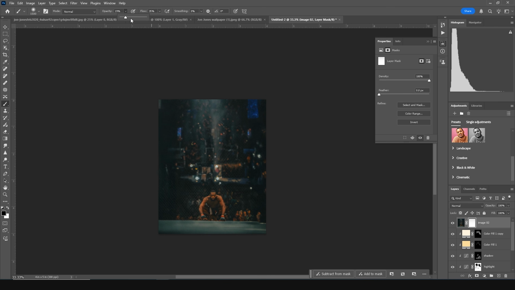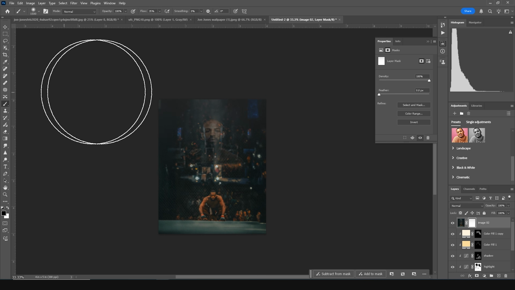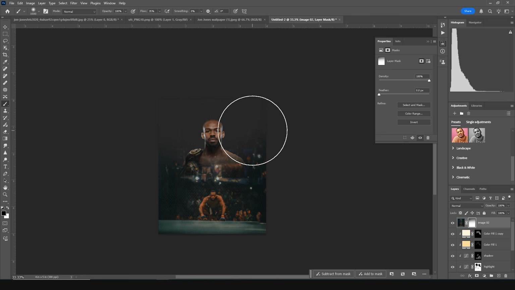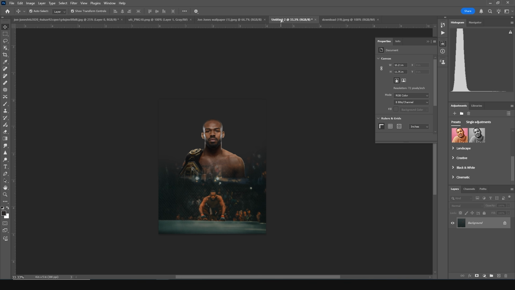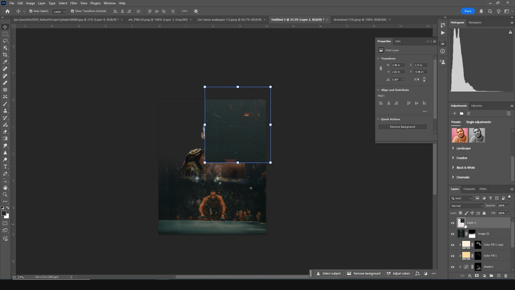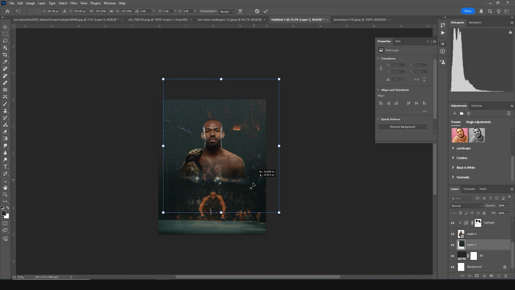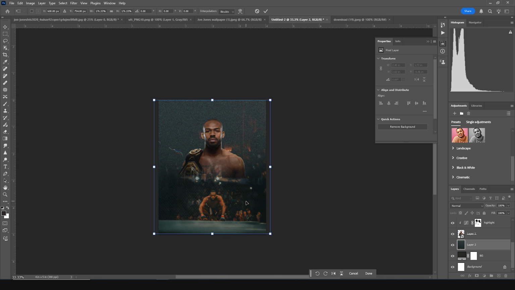let's change the opacity to 100%, and let's erase this part, just like so. Here we go. Now let's drag and drop this texture background right over here, and let's keep it all the way to the bottom, just like that. Let's make it a little bigger, Control T, and let's keep it right here, just like that.